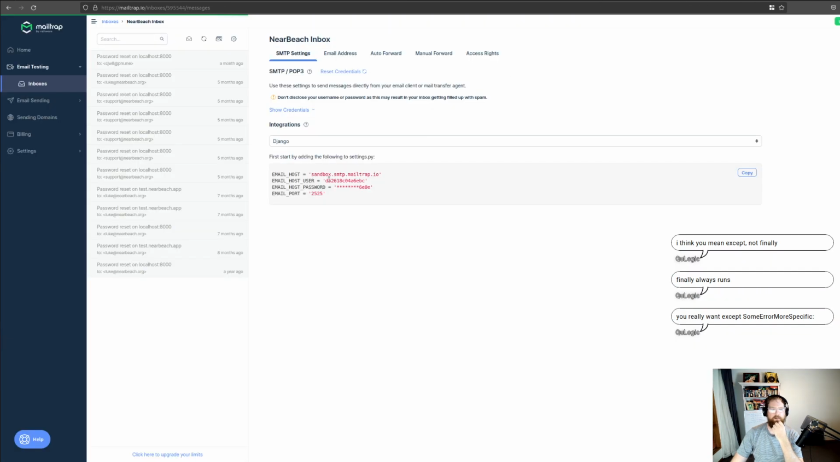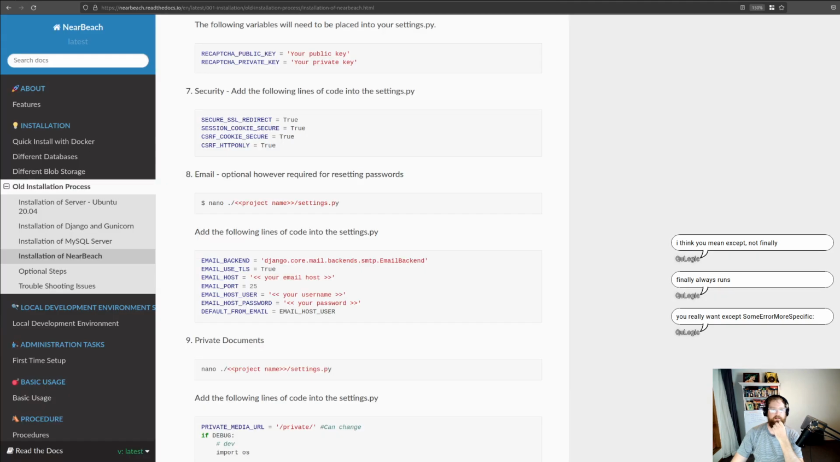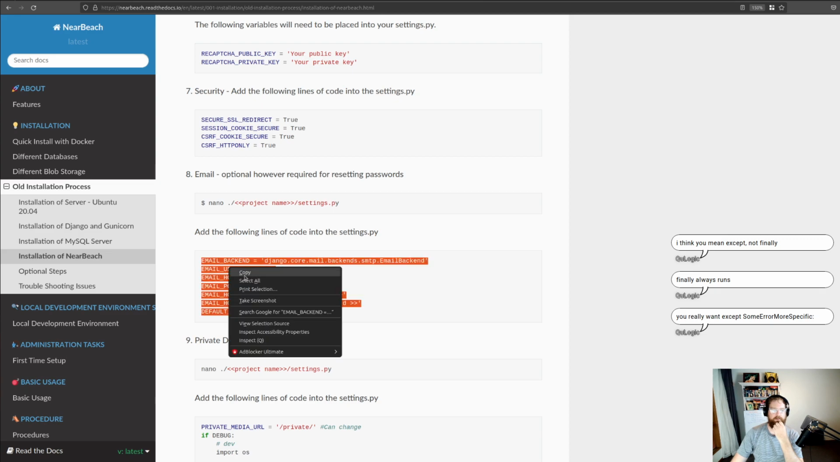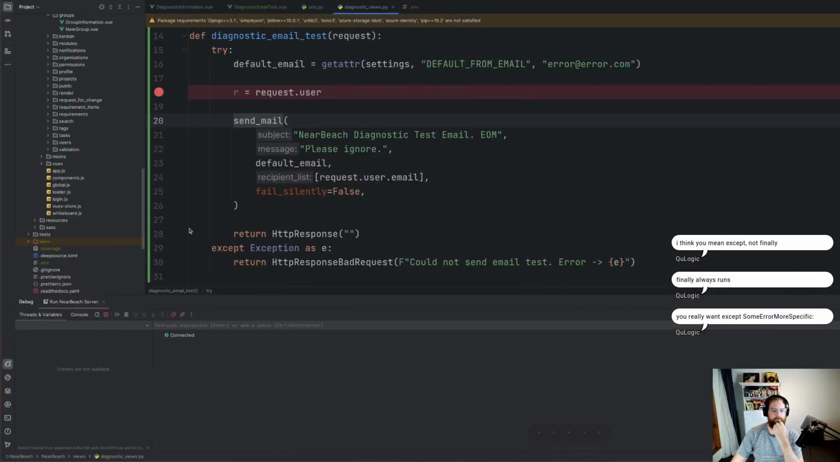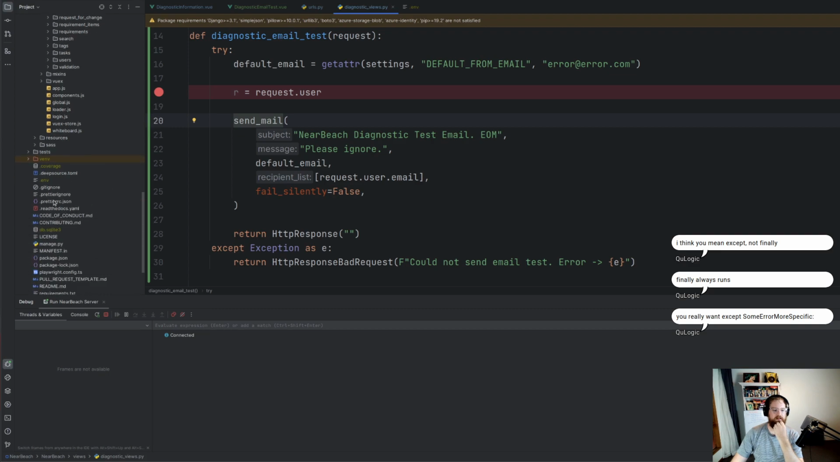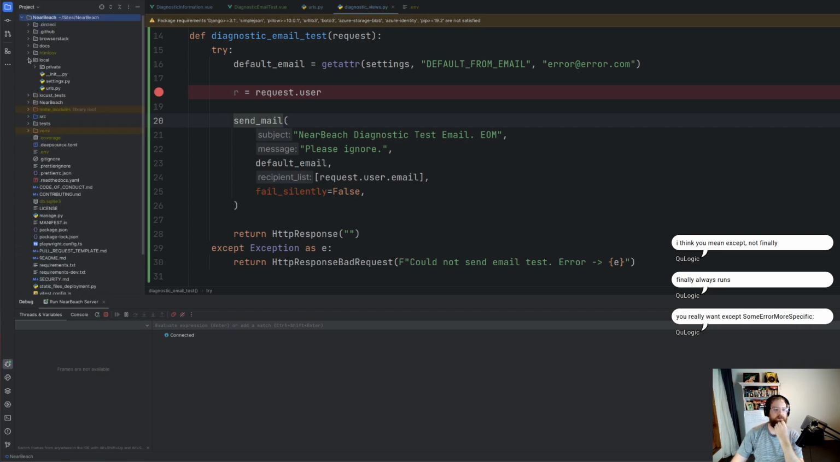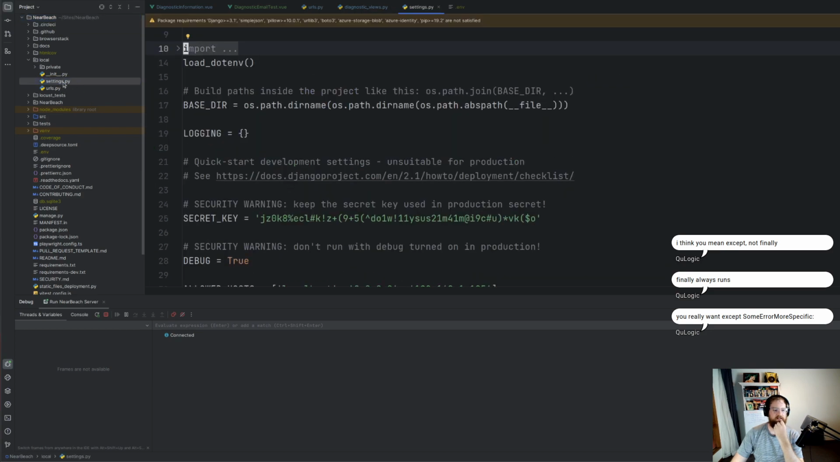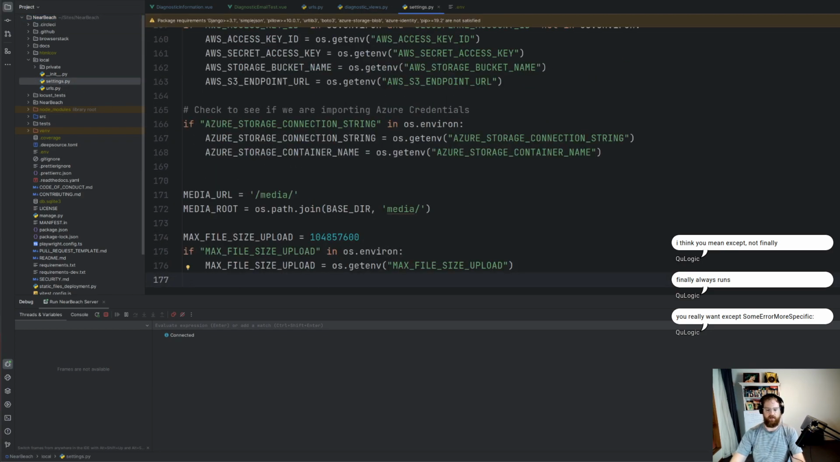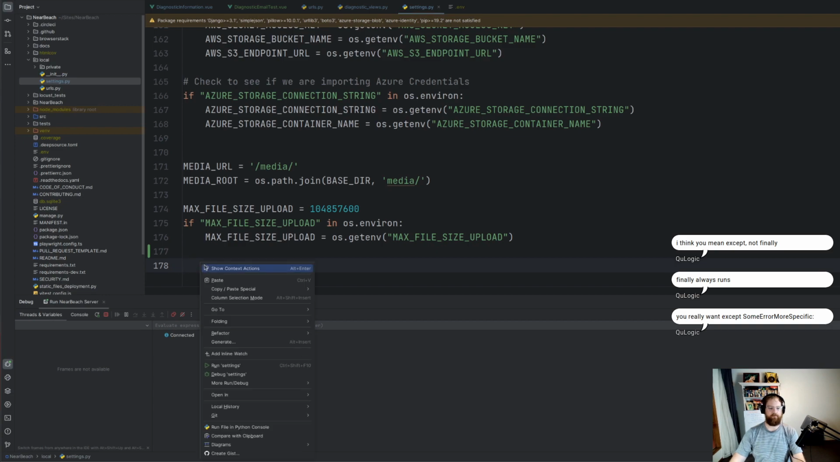Now I've got the port, the username, password. Probably need all of this in the settings file. All right, let's minimize everything. Let's open up our local settings. We're just going to go to the very end and paste that in.